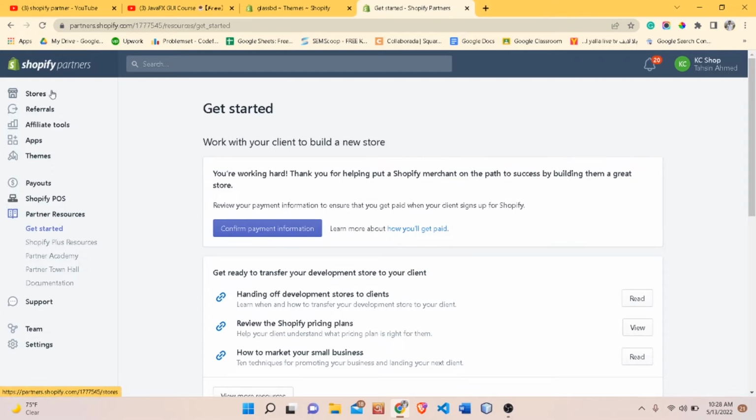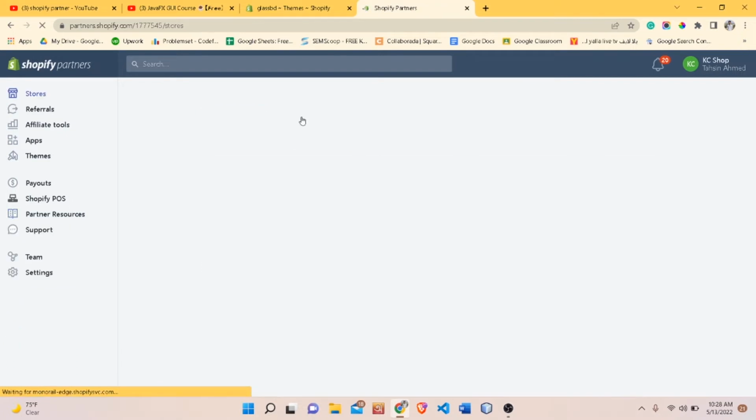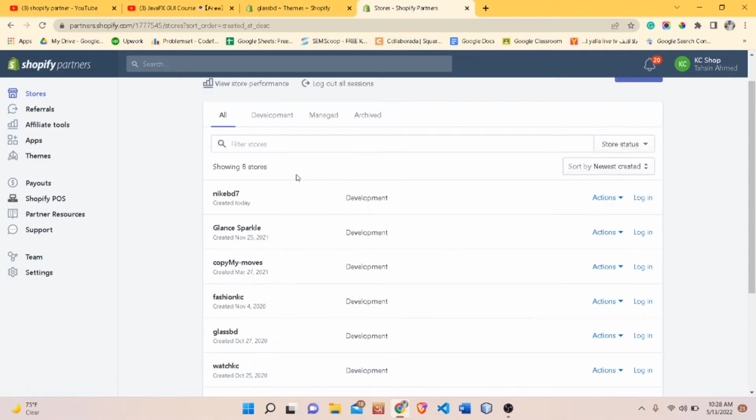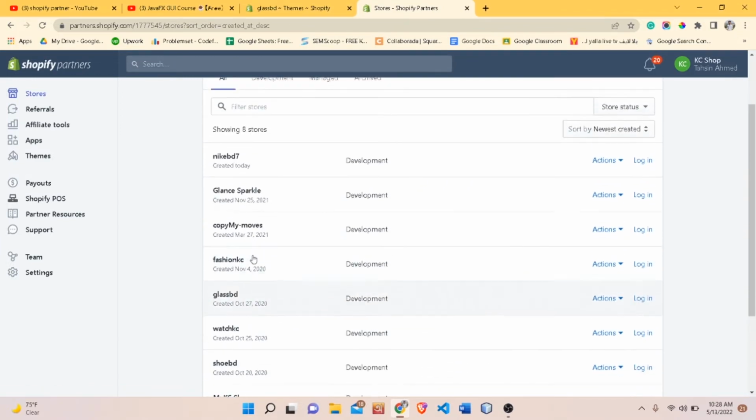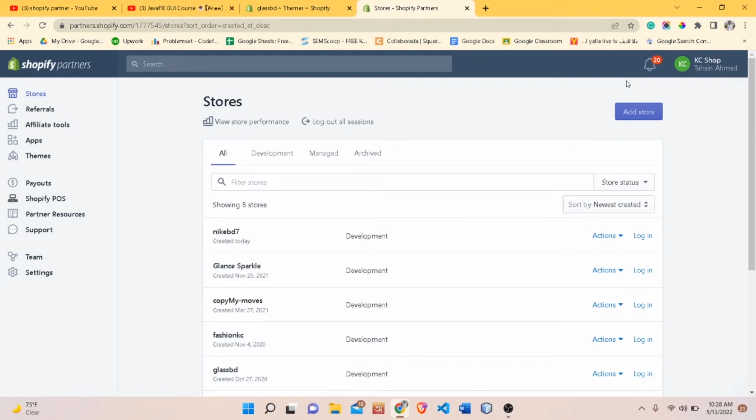Okay, let's see. This is the dashboard, and these are the stores, referrals, affiliate tools, apps, themes. So our main topic is the stores. Here you can see I have already created a lot of stores. Now I will show you how you can add a store. At first you will click here, add store.